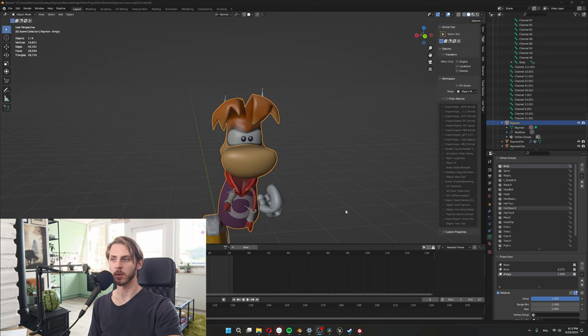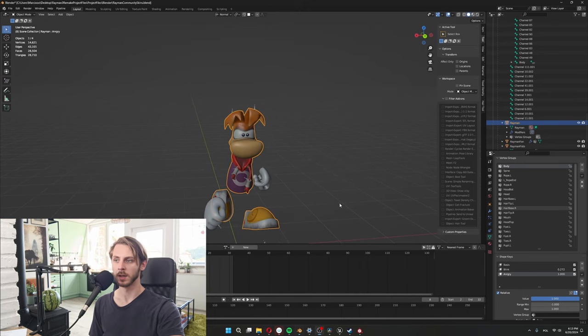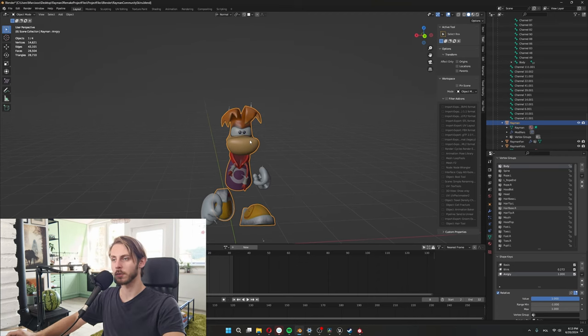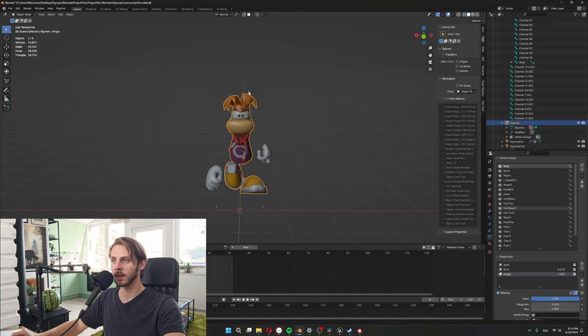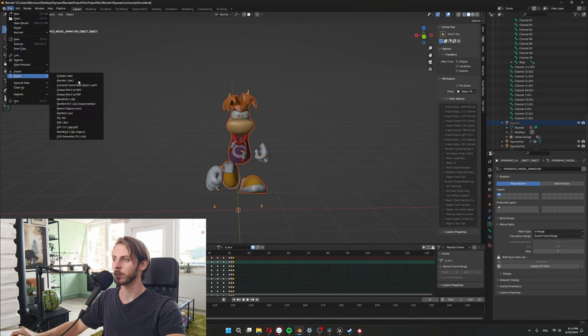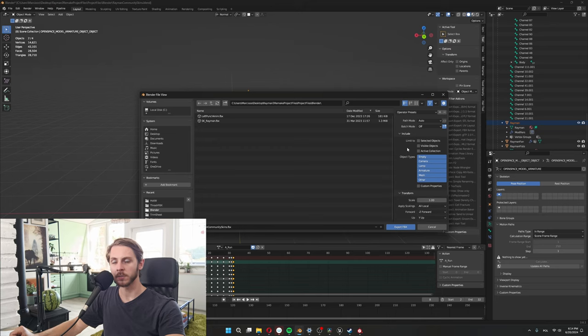Okay, so you imported your model here, you parented it to the armature, and you fixed the weight painting to make sure the animations look properly, or you didn't, whatever. I'm going to put in your skin anyway, probably. Now it's time to export. So make sure your skin is selected and the armature is selected. Press File, Export, FBX. And now this is very important which options you have to select here, so pay attention.